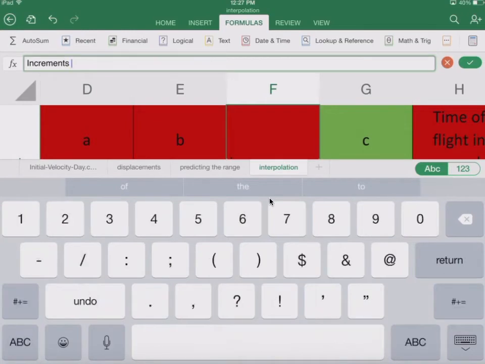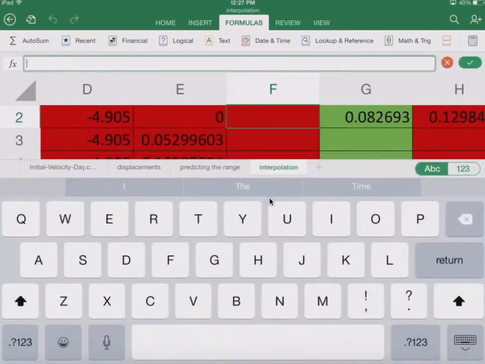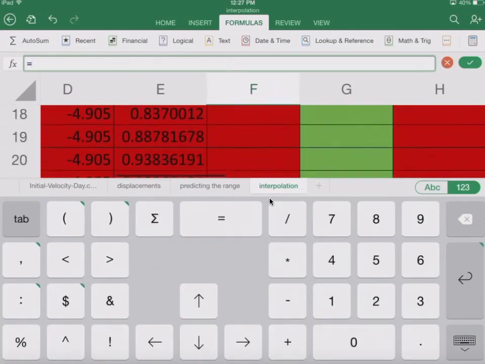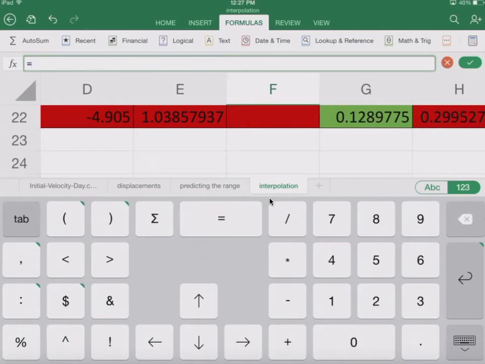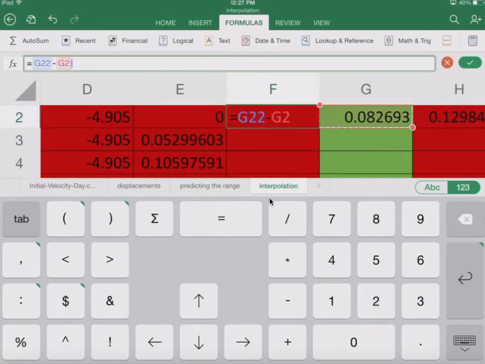All right, and it's going to be measured in meters, just to make it clear on what this is. So our increments are going to be equal to our height at 20 degrees minus our height at 0 degrees. We need to put that into a parenthetical statement, and then we're going to divide this by 20. Okay?